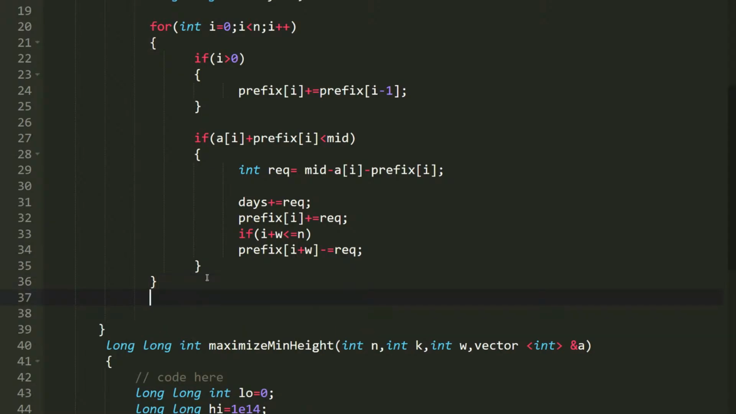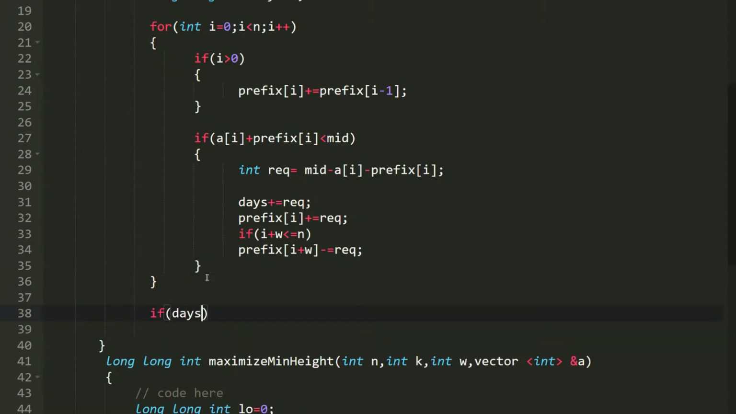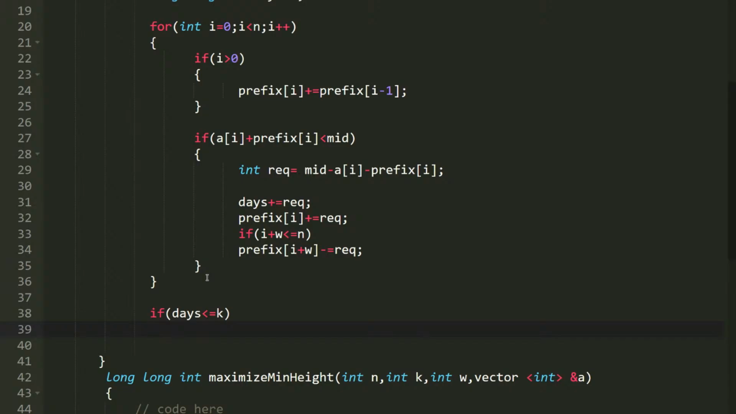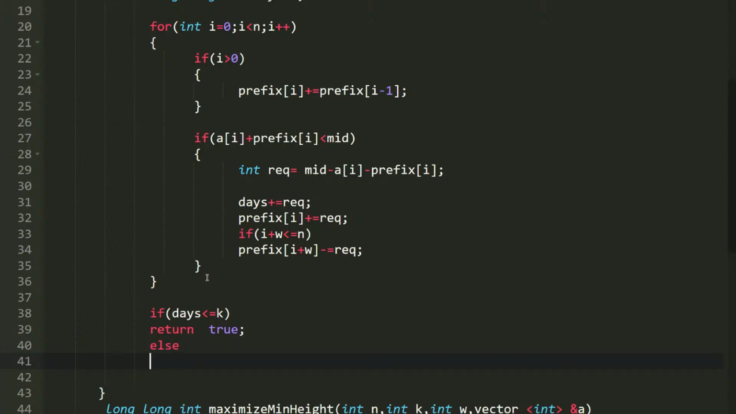So after this particular point is done, I will check that if the total number of days that I took is lesser than or equal to k, in that case it is possible for me to water all the plants and make the minimum height. In that case I will say that I could water the plants in such a way that I could make the minimum height as this particular mid. So I'll return true. Otherwise I will return false.